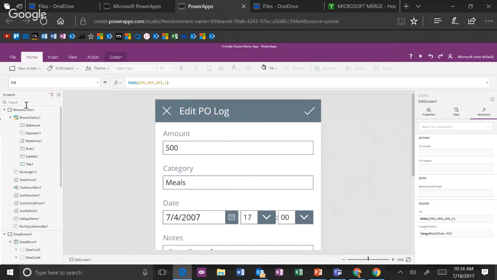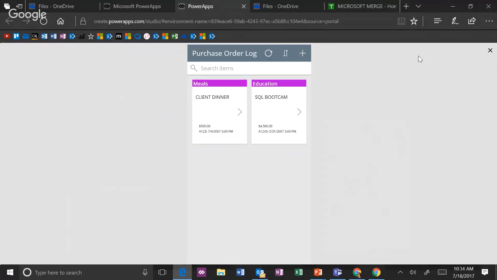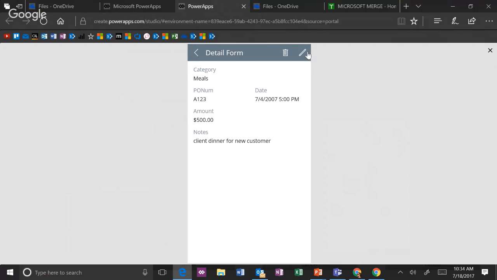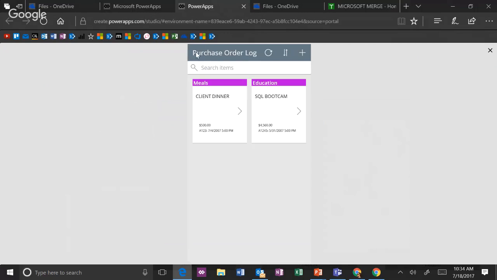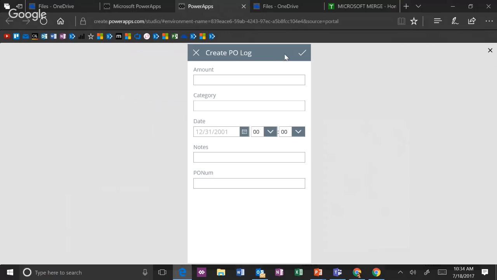And I'm going to show you that in real life action working. So I'm going to edit this one, and you'll notice it says edit PO log. I'm going to change my mind and go back. I'm going to create a new one. It says create PO log. So this is what I mean when I say enhance the experience of your user. Do something that makes it a little easier to use, a little bit more fun, okay?